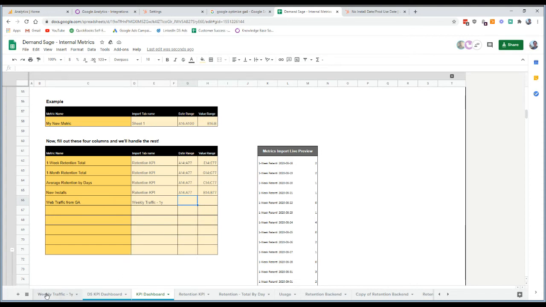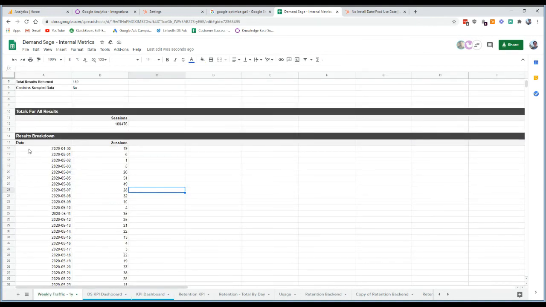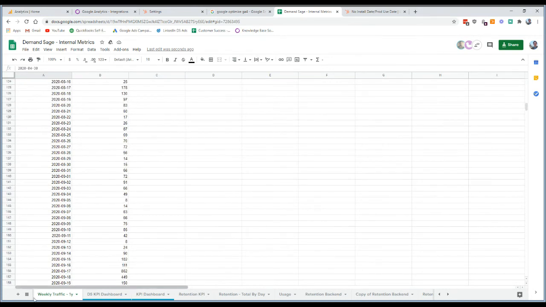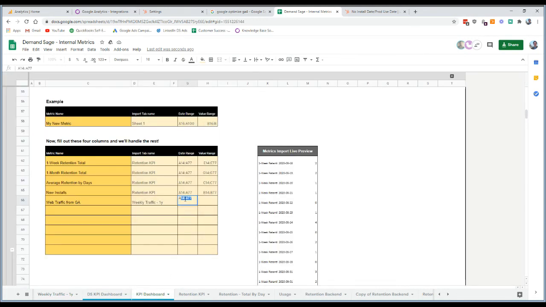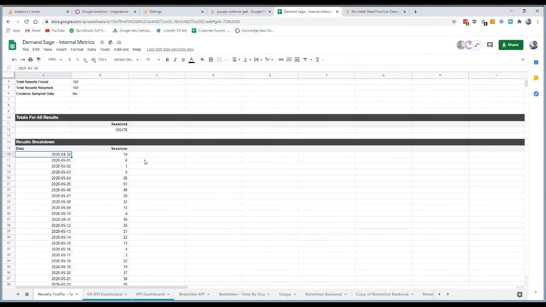And then what you need to do is put in the date range and value range from the weekly traffic sheet. So we go in here and we can see that it goes from the date, it goes from A16 all the way down to A195. So we'll say A16:A195. Great. And then the value range is basically what it sounds like. It's the value, the number of actual sessions we get. So same thing except column B.